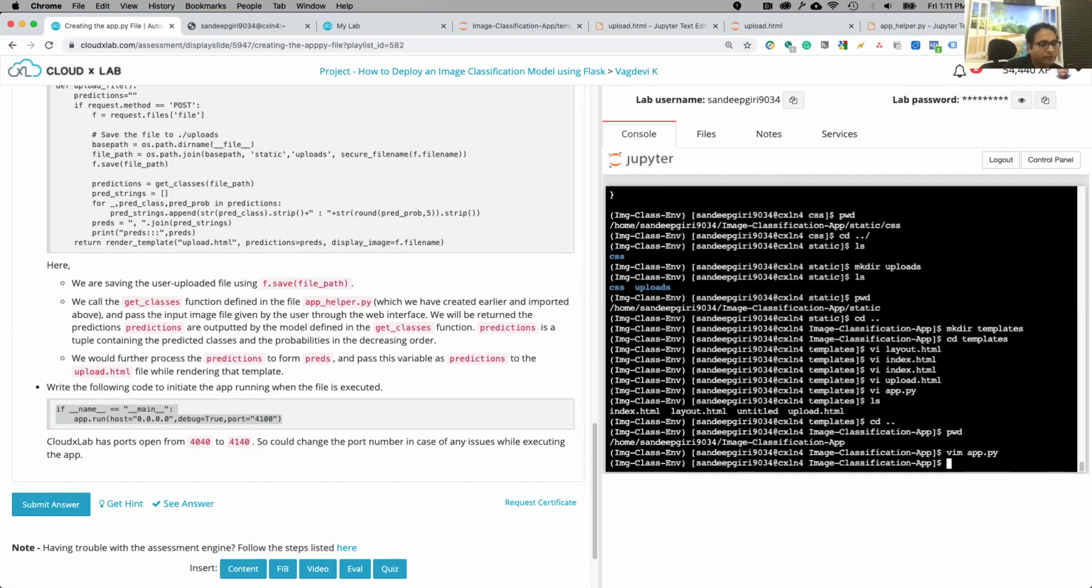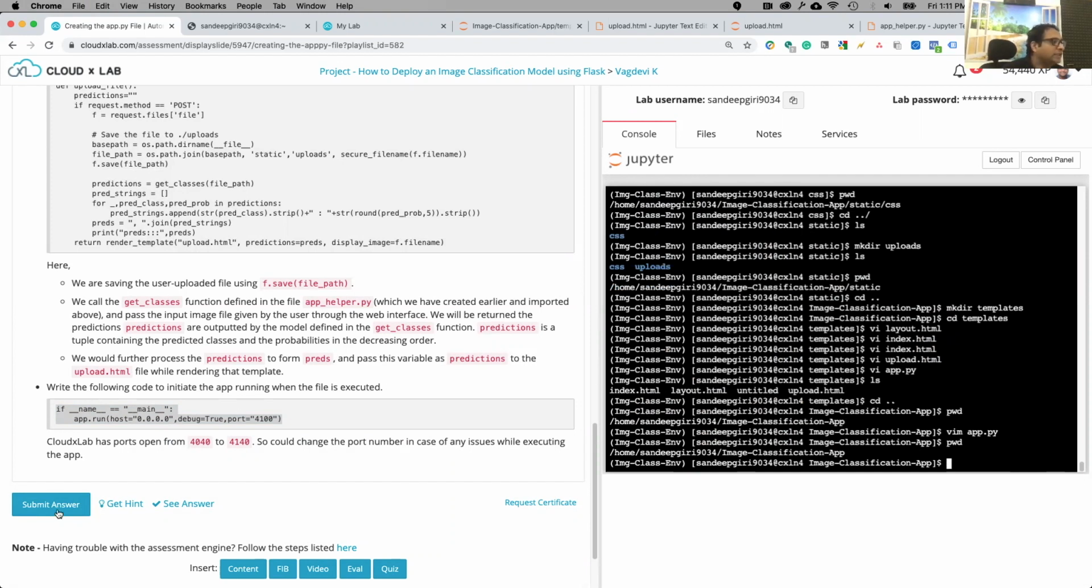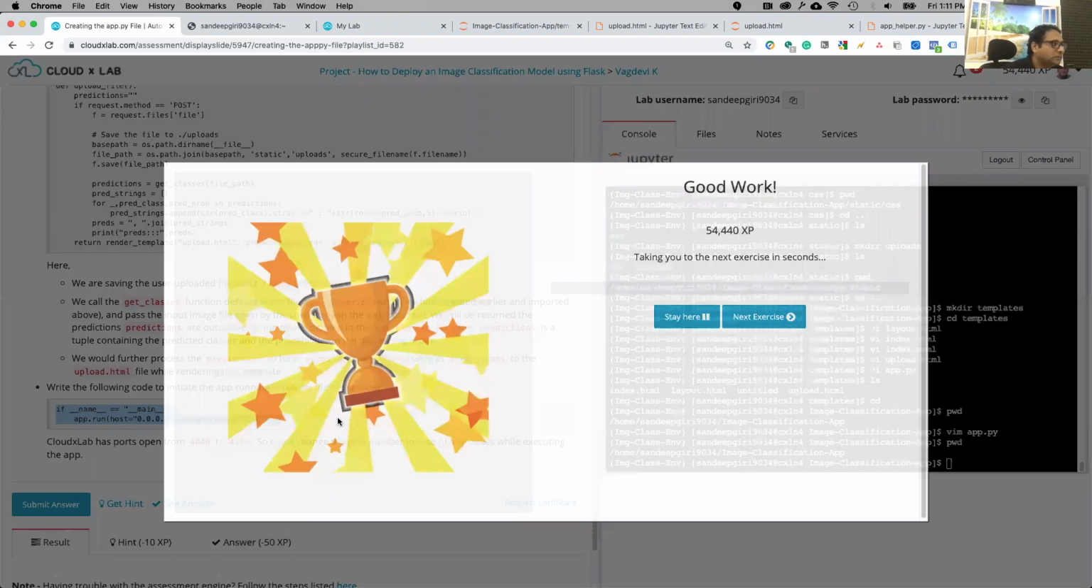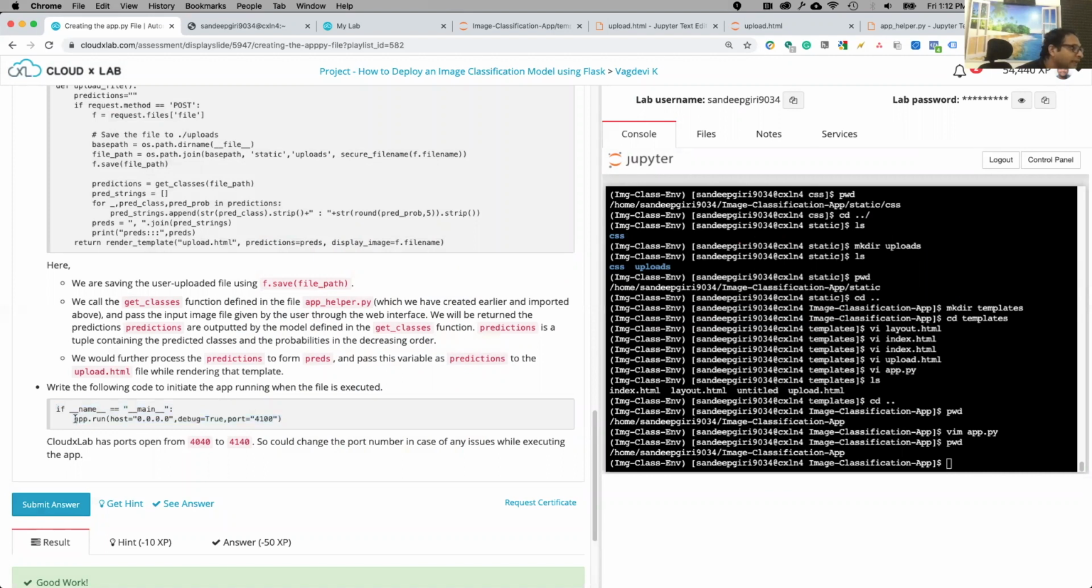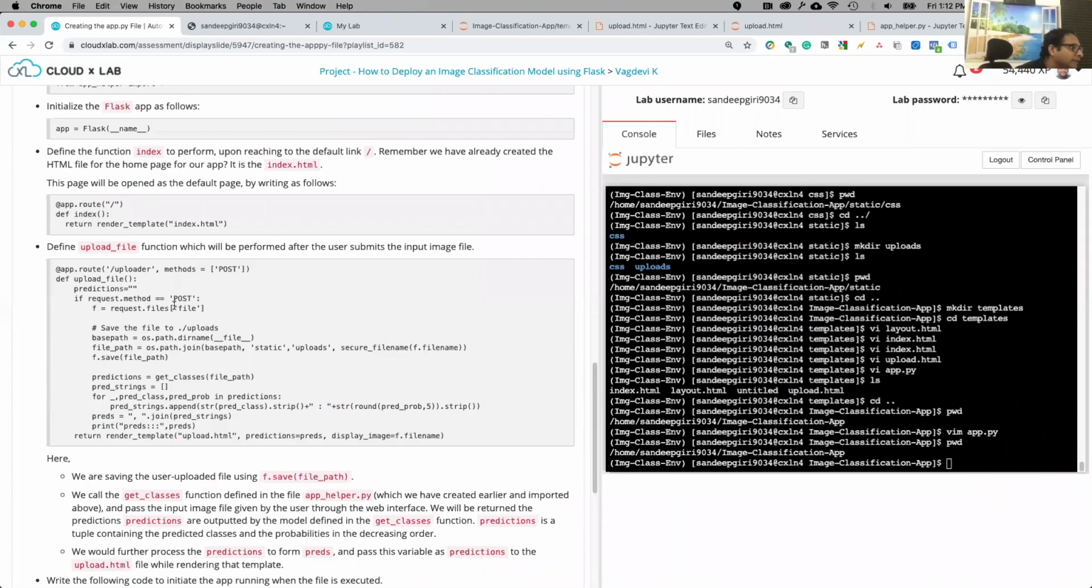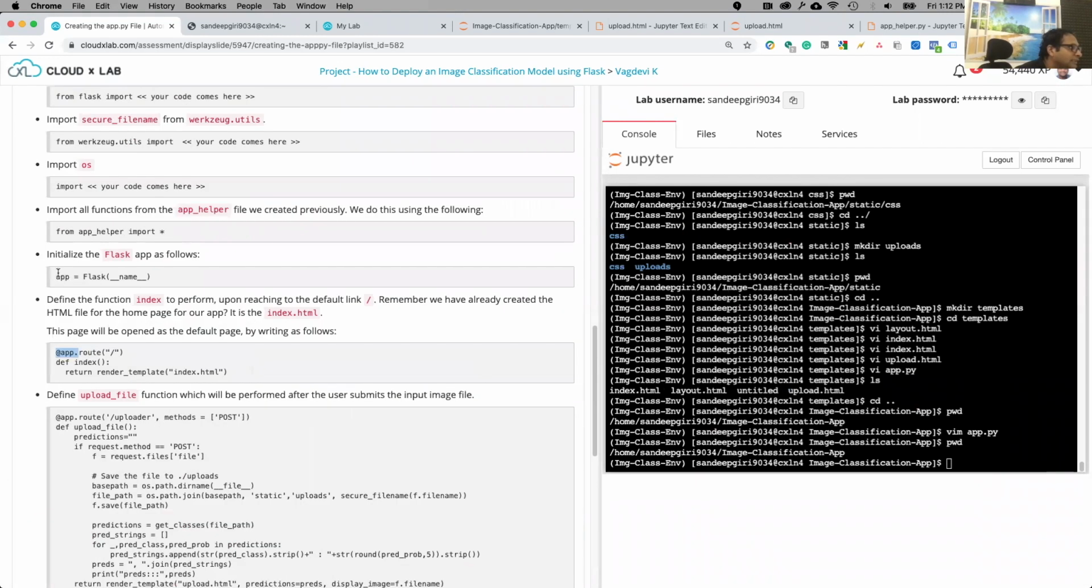So we have done it. Okay, now is the time to run it. Please notice that here we are saying app, this Flask app.